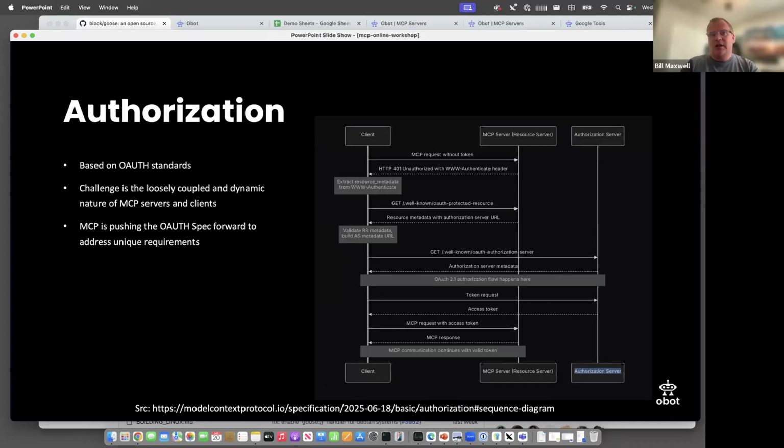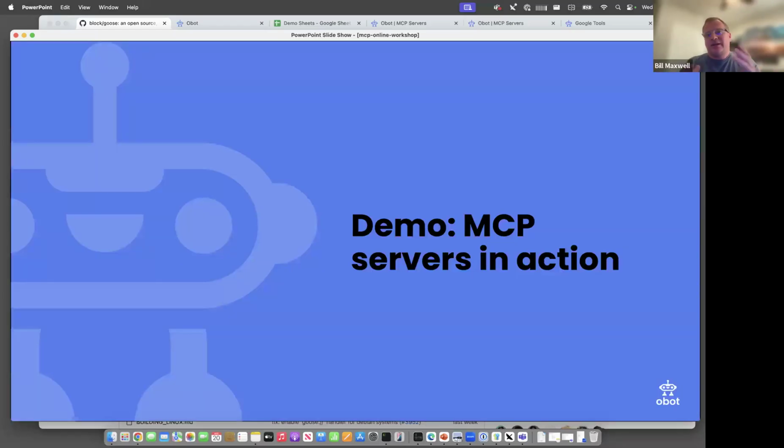Yeah, a lot to cover there. We went a little bit quick. Not sure if there are any questions, but let's dive in and take a look at some MCP servers in action. I think an example always helps clarify things.